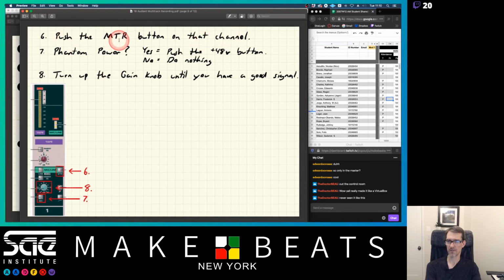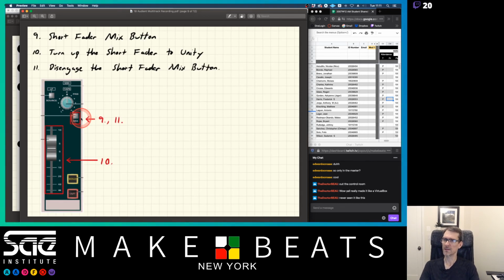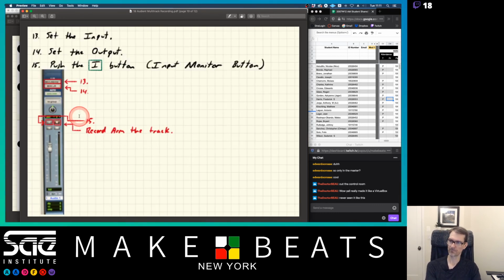Number 7, phantom power, yes, no. That's down here. Number 8, turn up the gain knob right there. This is just more illustrated of what we just did. We get to step number 9, push the mix fader button, turn up the short fader to unity. That's step number 10, and then once you hear the sound, unpush that mix button.